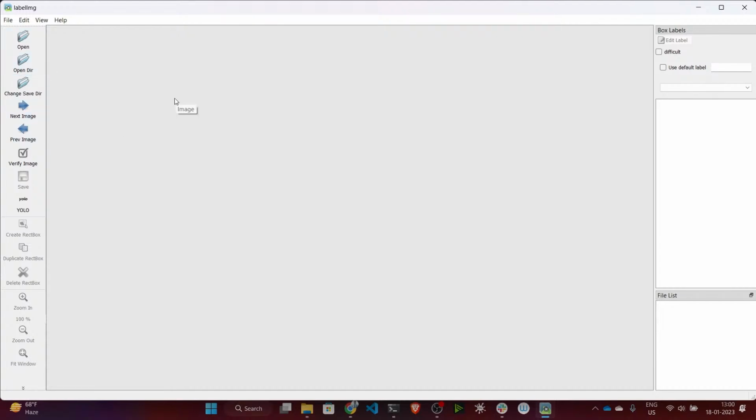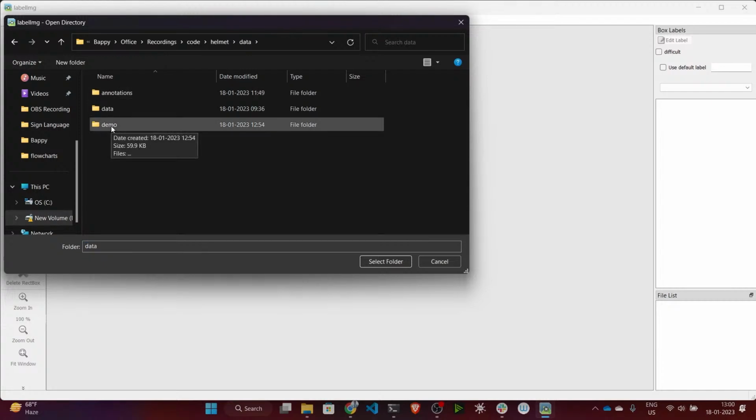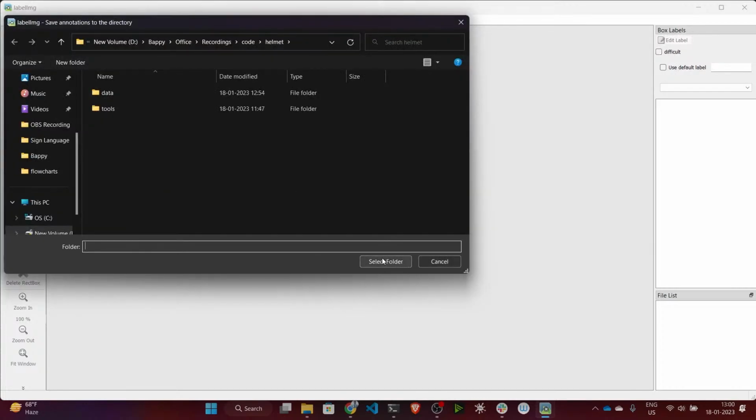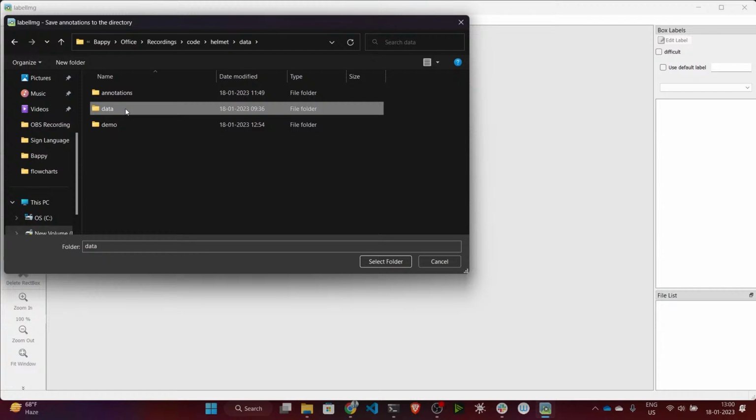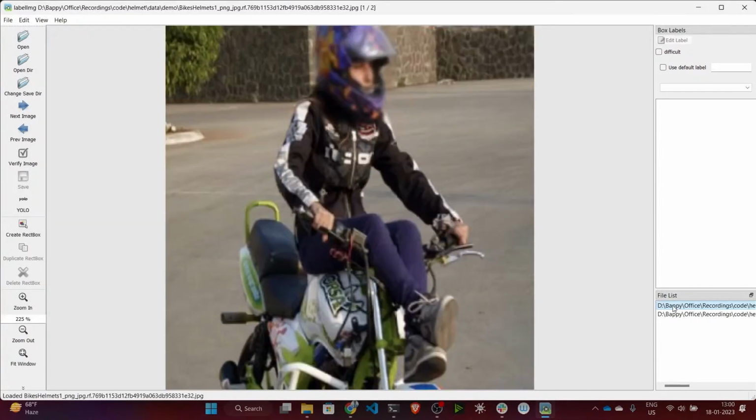So here basically first of all you need to open the directory, where you have kept your data. So I will just click on open directory, and here actually I kept my data. If I go to my helmet, inside data I kept one folder called demo. Inside demo actually I kept some of the images. So I will select this folder. Okay, why is it not working? Data, demo. Okay guys, so this is the image.